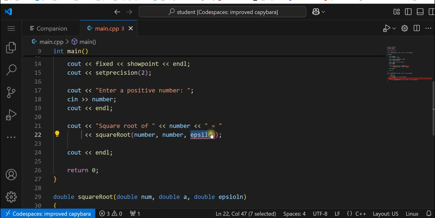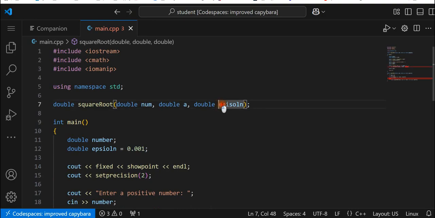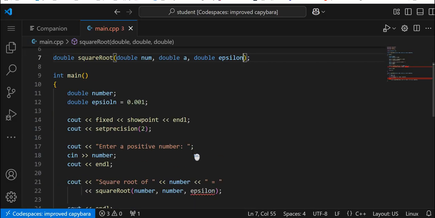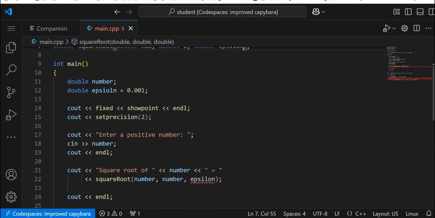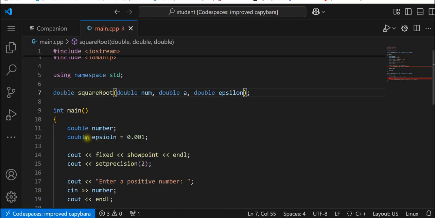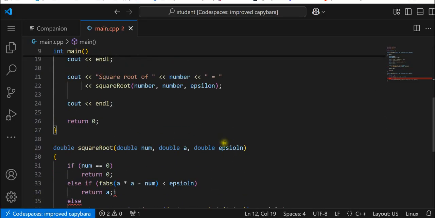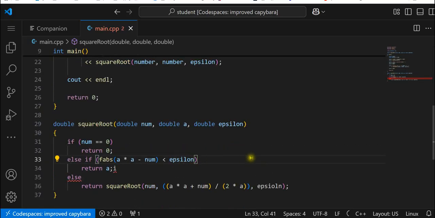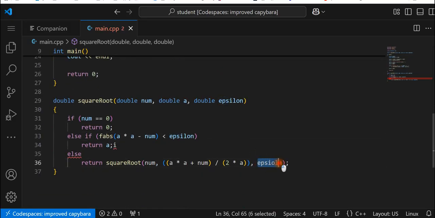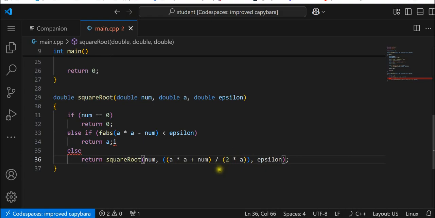That's correct there. Epsilon. Gotta do it everywhere. Epsilon, epsilon, and epsilon. Alright, so a, just return a.